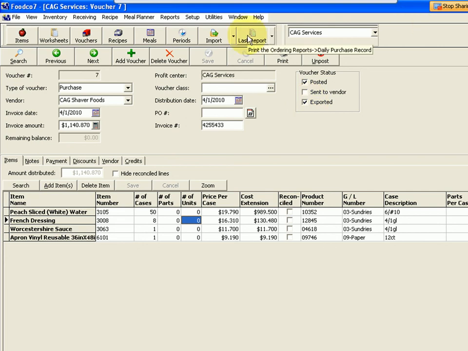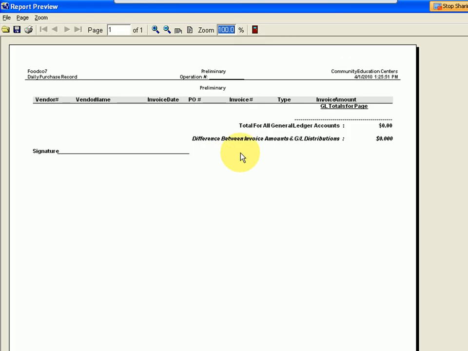So if I go to run that last report again, it's going to be blank because I ran the final. As soon as I put another voucher in and post it, that will show up on this report.